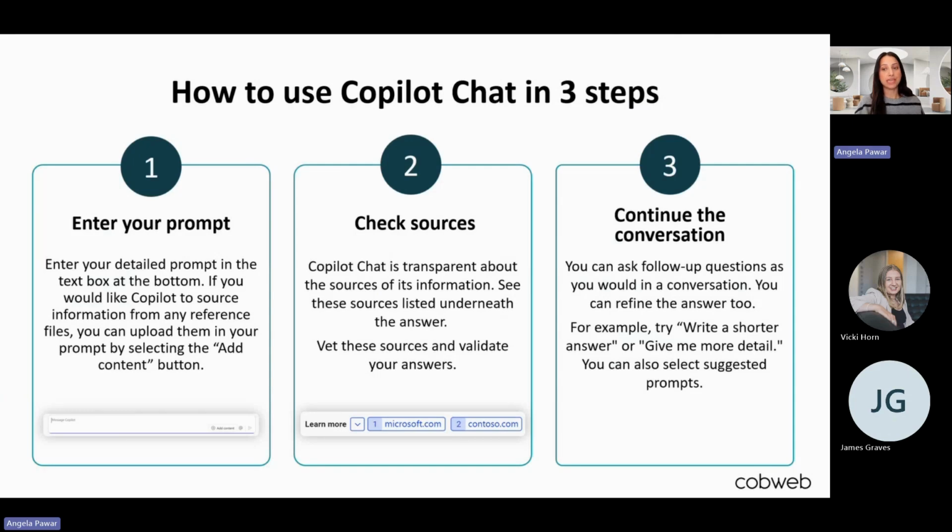And then number 3 is you can carry on that conversation. So let's say you wanted Copilot to elaborate on a certain point, or even change the topic to, you know, the next step. You can carry on that conversation just like you're speaking to a colleague.